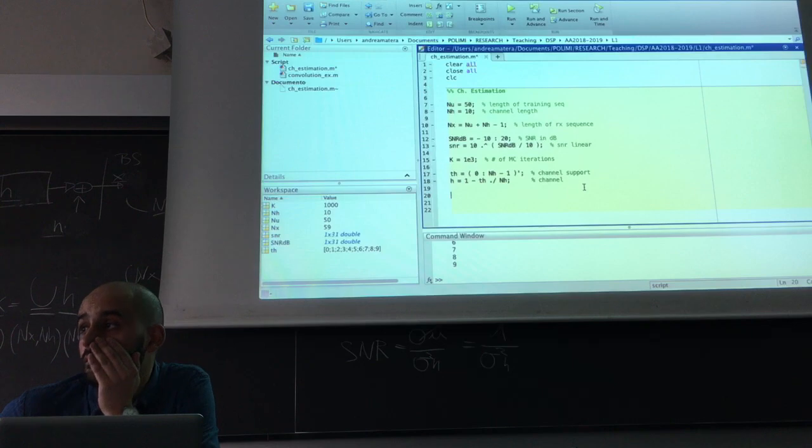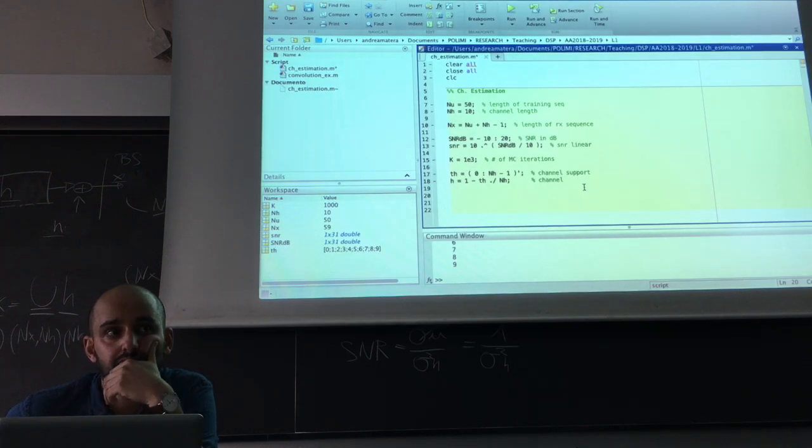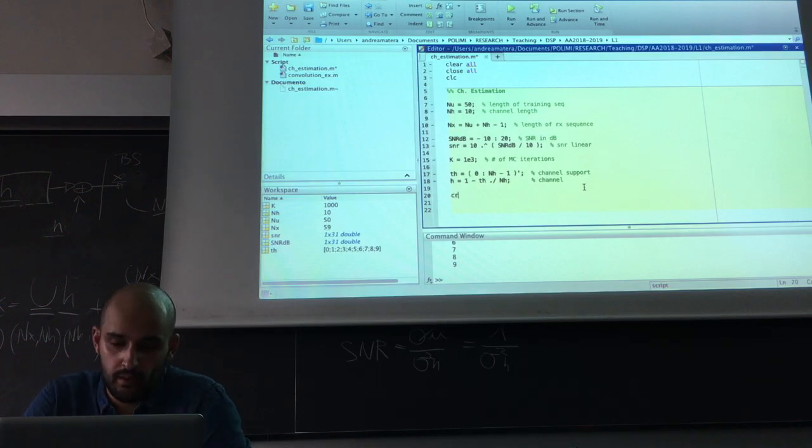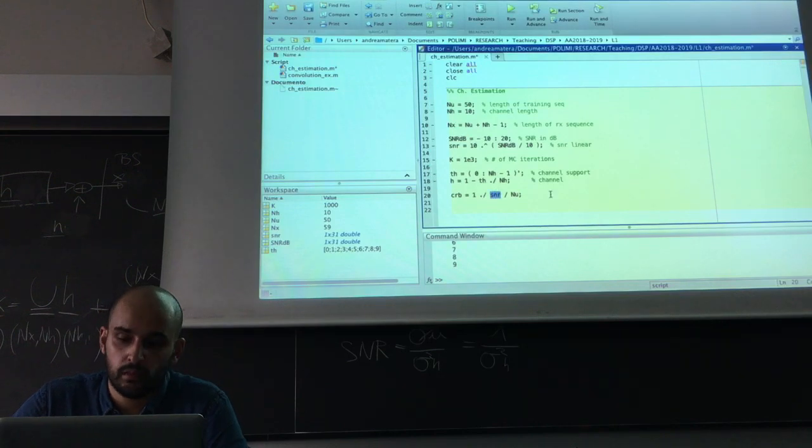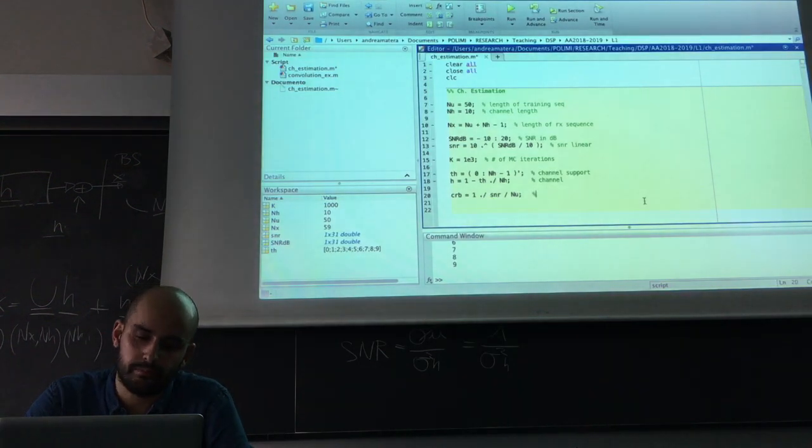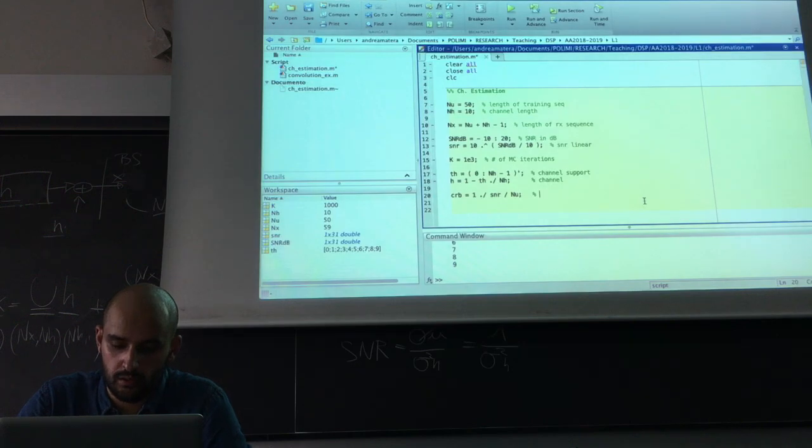What else do we need? Any other parameter? Cramer bound. Okay. So the Cramer bound again is 1 over the SNR over nu. Now I'm putting the dot here because again SNR is a vector, and if I don't, MATLAB is going to do some weird thing. So this is the Cramer bound.